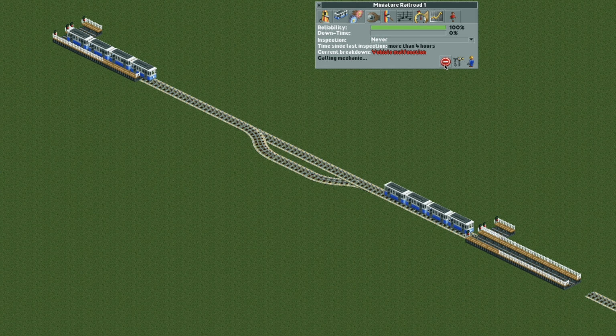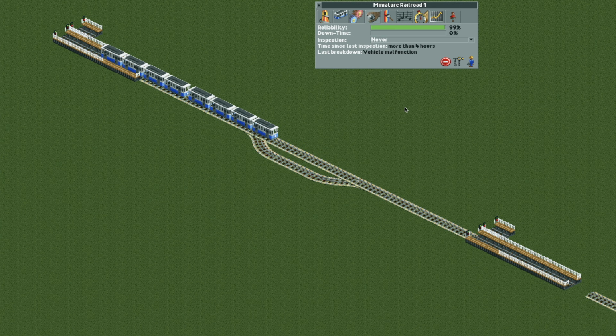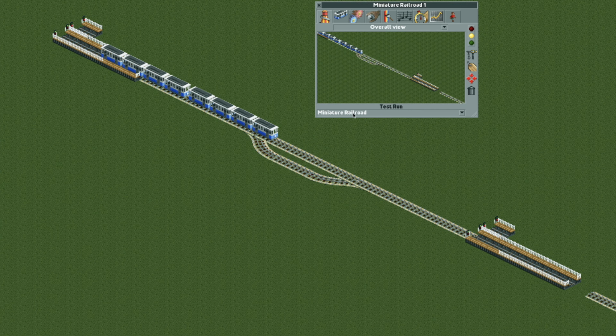So what happens is the ride will get fixed, and the problem is that the trams will collide, because in synchronized station mode they should be leaving together, but when there's a breakdown, they don't leave at the same time, so this happens.